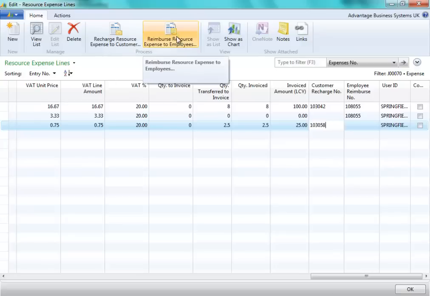Let's reimburse the resource expense to the employee. Currently, we can see we've not reimbursed Linda for the mileage. Clicking reimburse resource expense to employee will create the purchase invoice against the vendor card that is linked to that resource card for Linda Martin. We can now process our payment journal, and any additional payments that are to be made to Linda will be shown up within our payment journal.